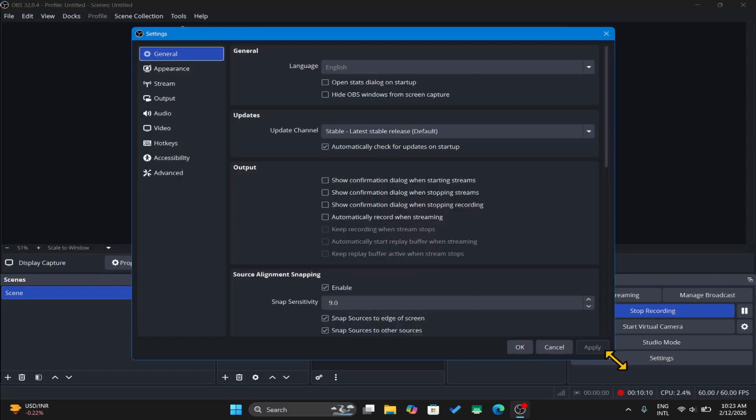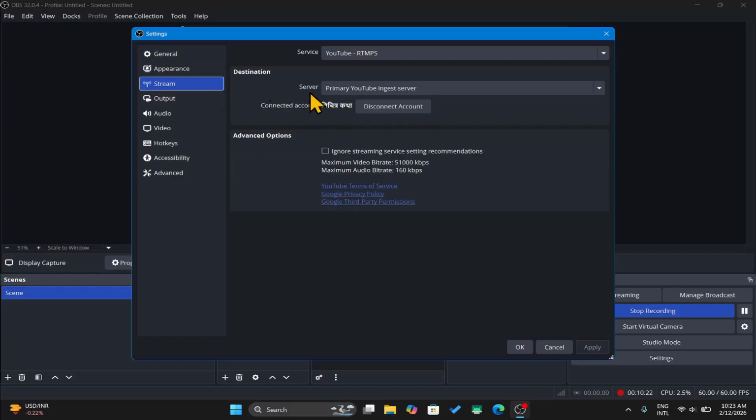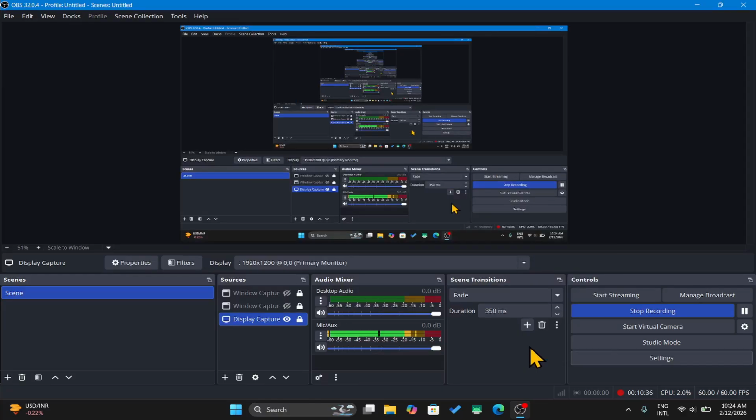Now all that's left to do is test your latest settings from your stream. If you haven't already connected your channel, from the settings window go into stream, and now within the destination option, with the primary YouTube ingest server selected, you can click on the connect button to connect your YouTube account through your web browser. And there you have it. That is how easy it is to optimize the OBS Studio application for a smooth live streaming experience on YouTube.